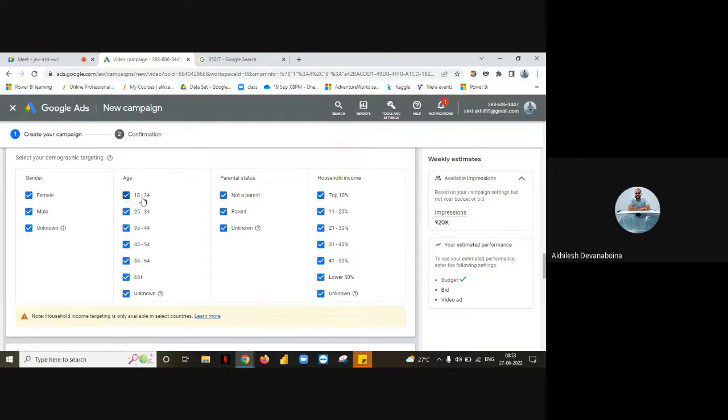So what I understood is, if you are selecting 25 to 34 and you select unknown, it will be an add-on advantage, so that even if someone has selected 34 to 44 but falls in either... I don't know. This option is not here actually, unknown. I did not understand that.